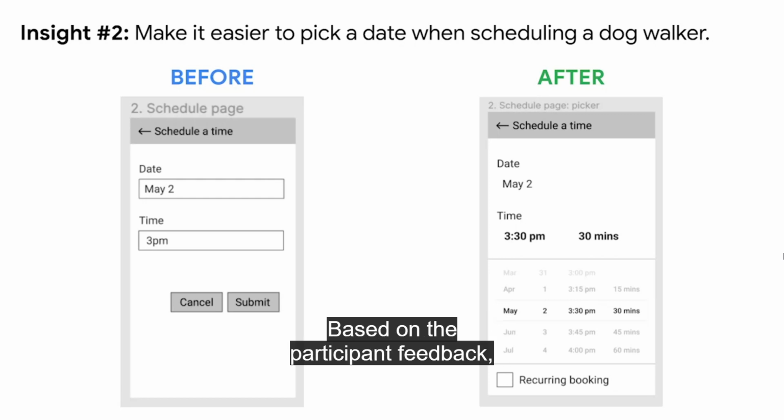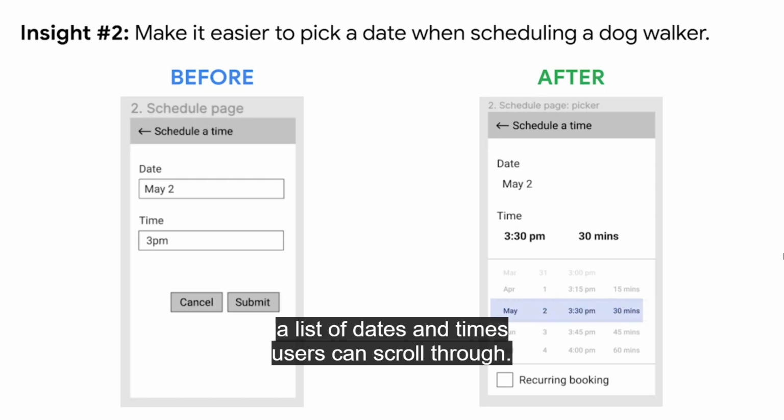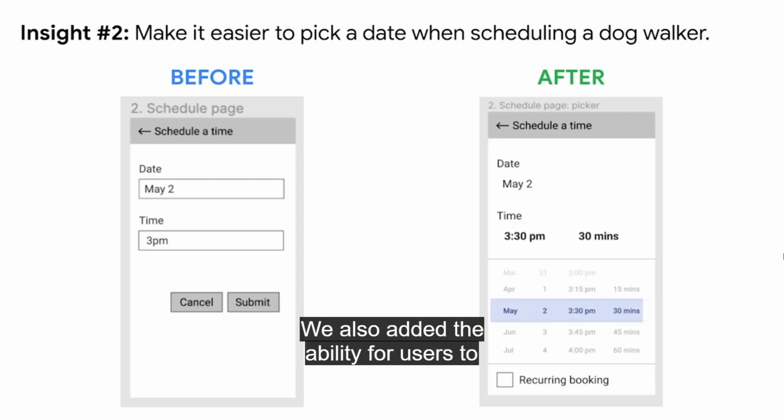Based on the participant feedback, we decided to iterate on the design and include a list of dates and times users can scroll through. We also added the ability for users to indicate how long they want the walk to be. You can check out this new iteration on the right side of the screen.